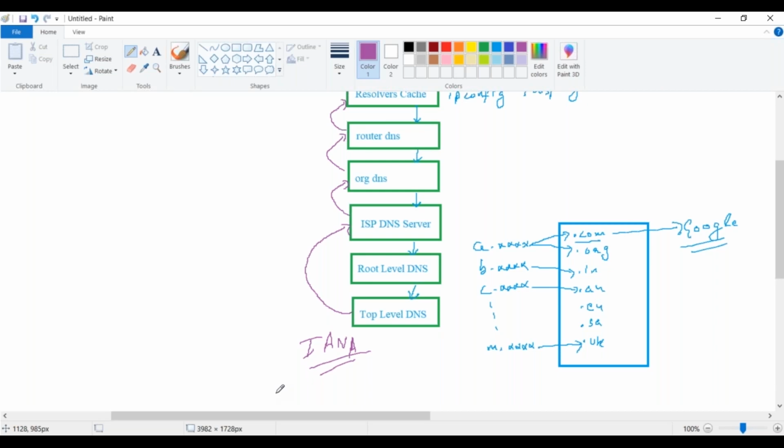If I ask which file is responsible to make the travel from ISP to root level, try to search for it. Okay, that will be a task for the day. Which file is responsible to make the travel from ISP to your root level?